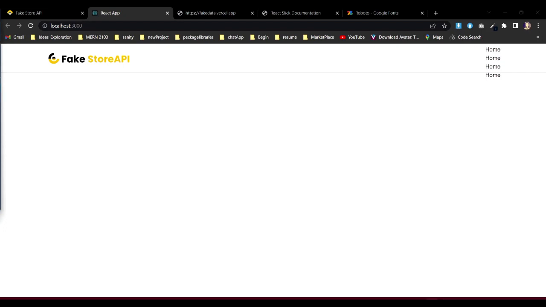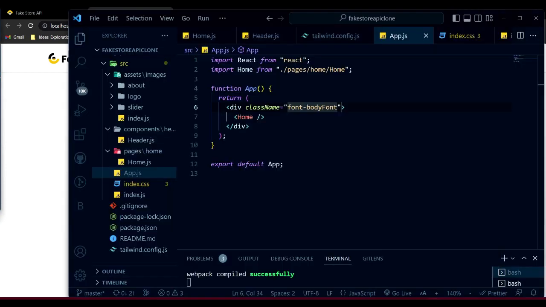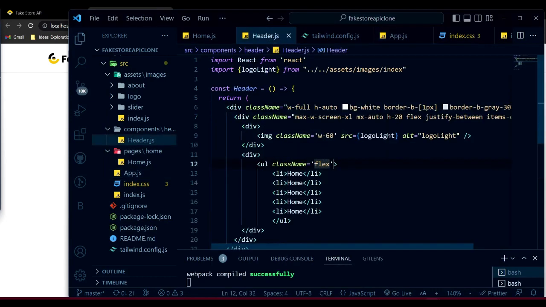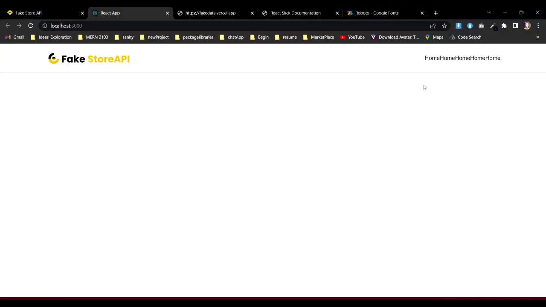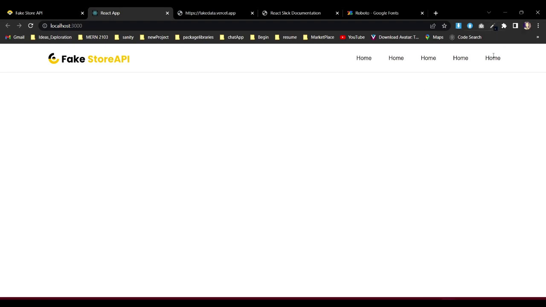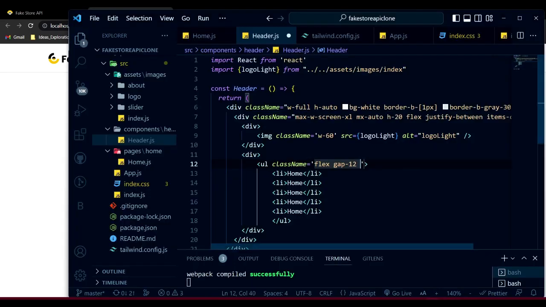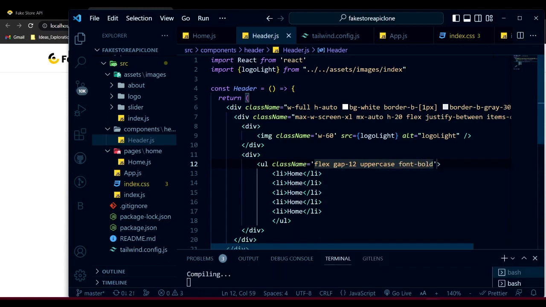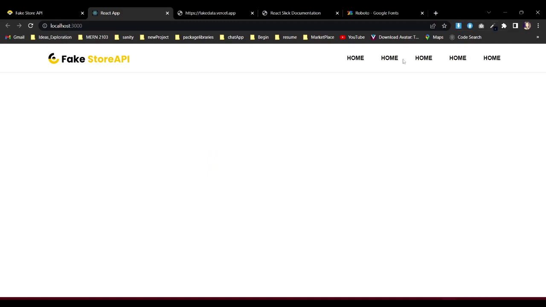First of all, for that header, we'll give a class name flex, and you may see it will take the flex, and then we will give a gap of 12. The gap is there, and also we will keep all the font as uppercase, and we'll make the font bold. Now you see it's a little bit bold and bigger.